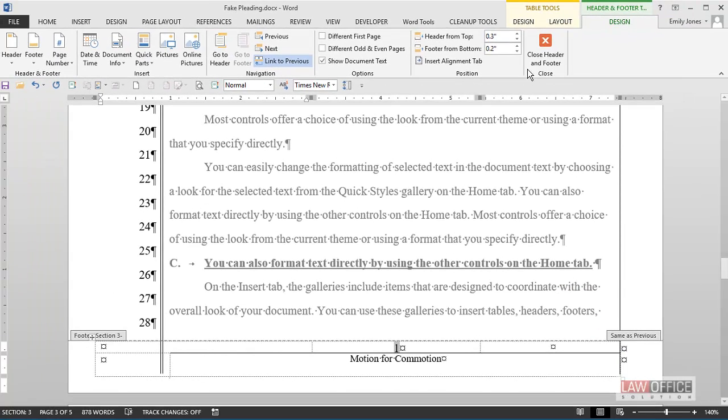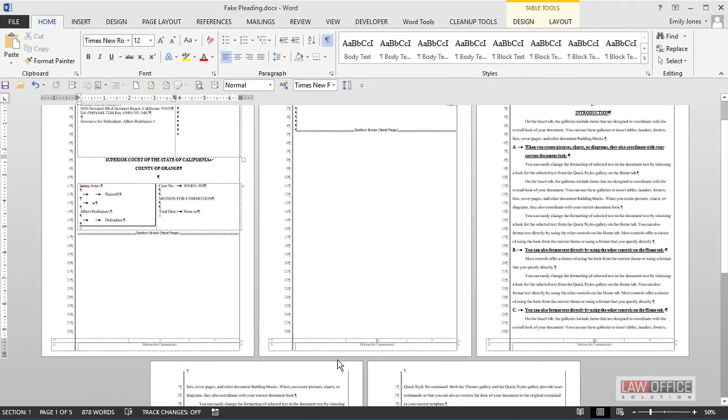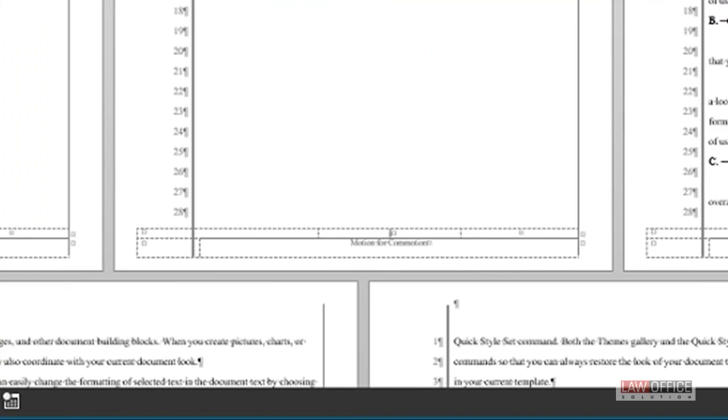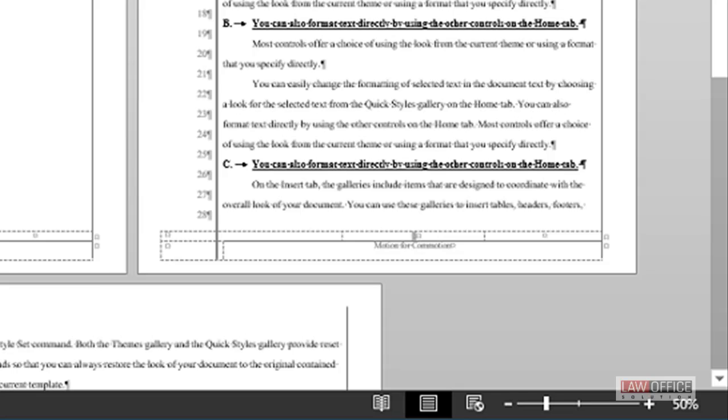Let's close out of here and take a look at what we've got. Page 1, there's no page numbering. Page 2 starts at Roman numeral I, and page number 3 starts at 1. And there you have it.